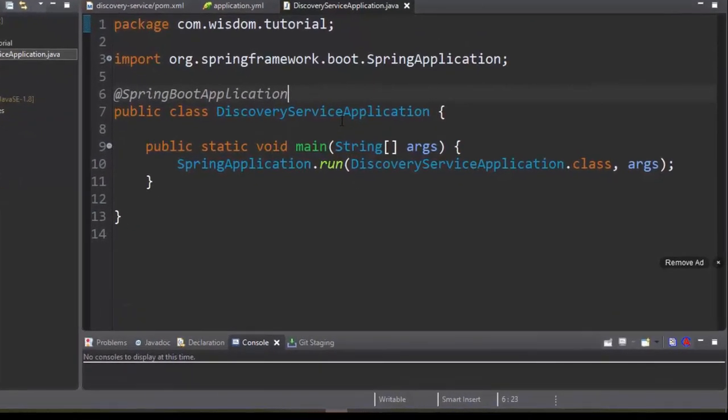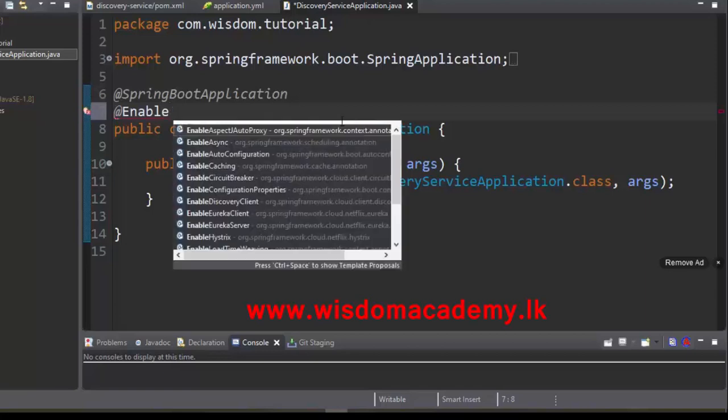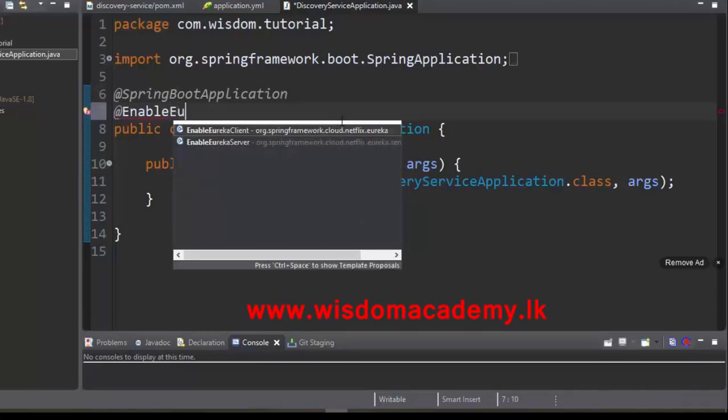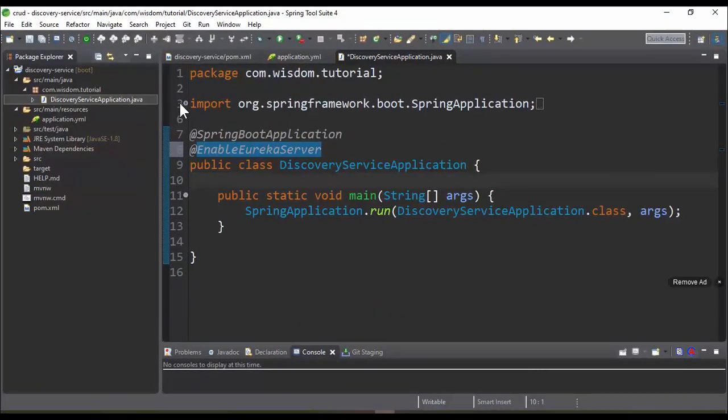Let's do the configurations. You should add two configurations to the project. First one, add @EnableEurekaServer annotation to the Spring main file. Second one, add .yml configurations.